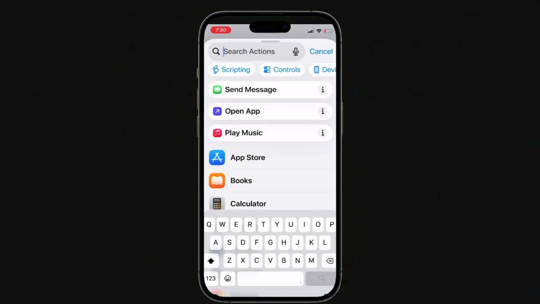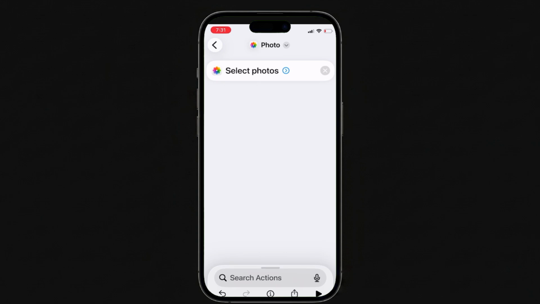And in the search bar at the top, type Select Photos. Then press the small blue arrow on the right, and make sure Select Multiple is turned on. This is what allows you to combine more than one image.